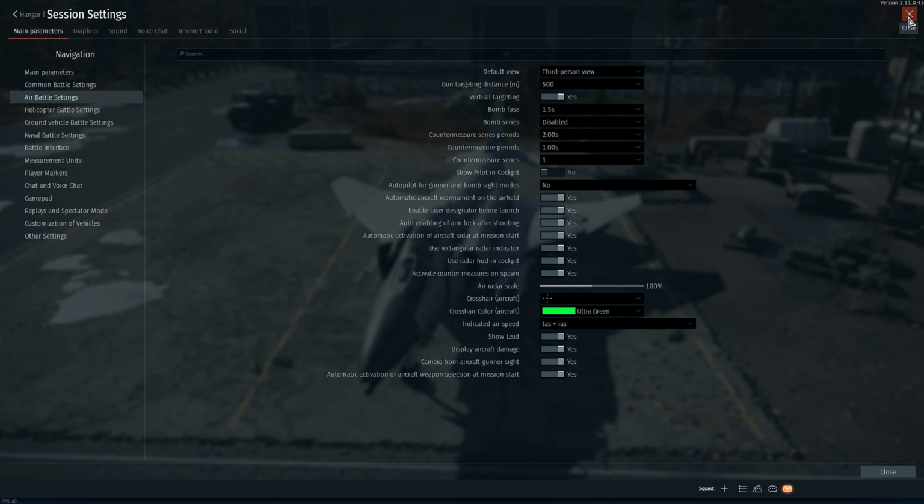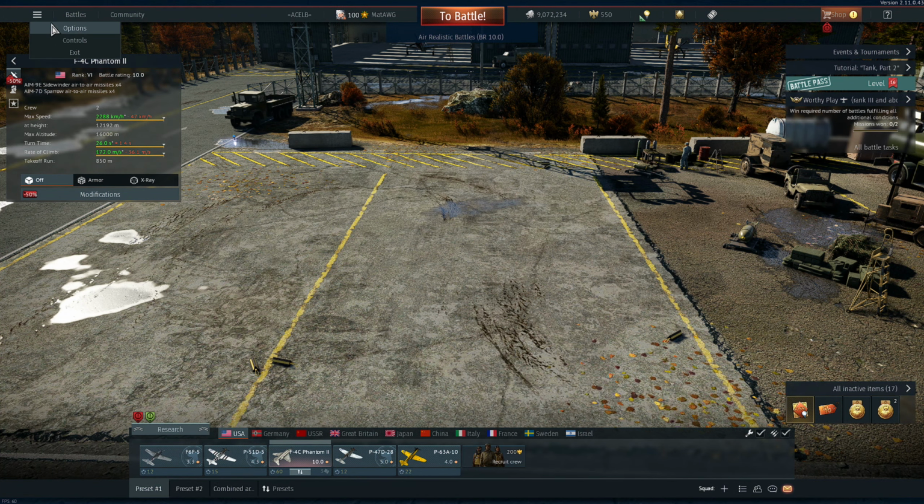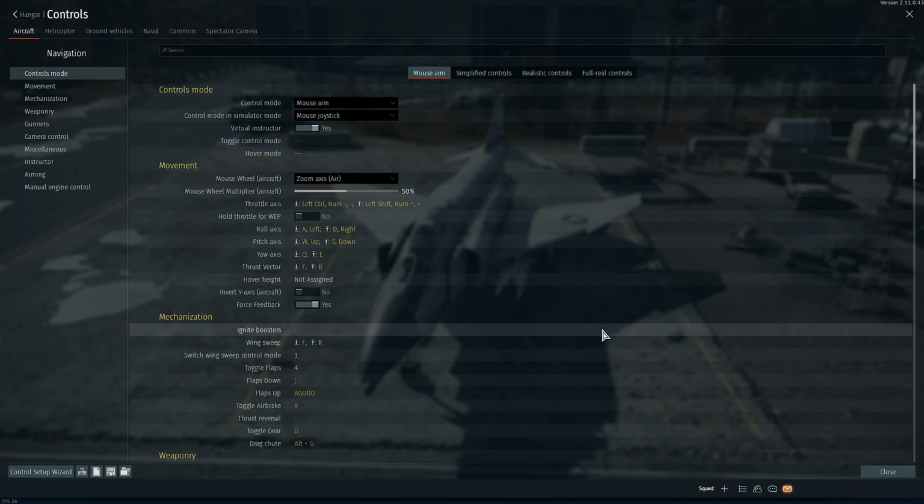Now you go to controls, and let's start. So I use mouse aim, of course. Full real only for simulator battles, but for realistic battles and arcade I use mouse aim. So of course you have the throttle axis. I use shift and control, left shift and control.